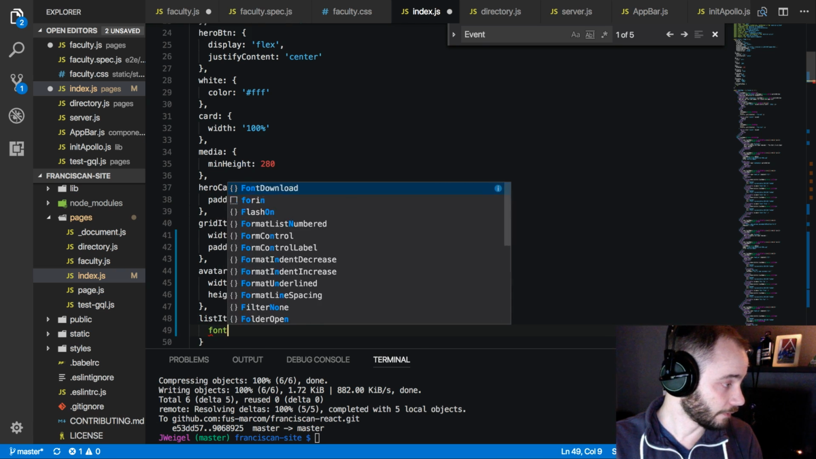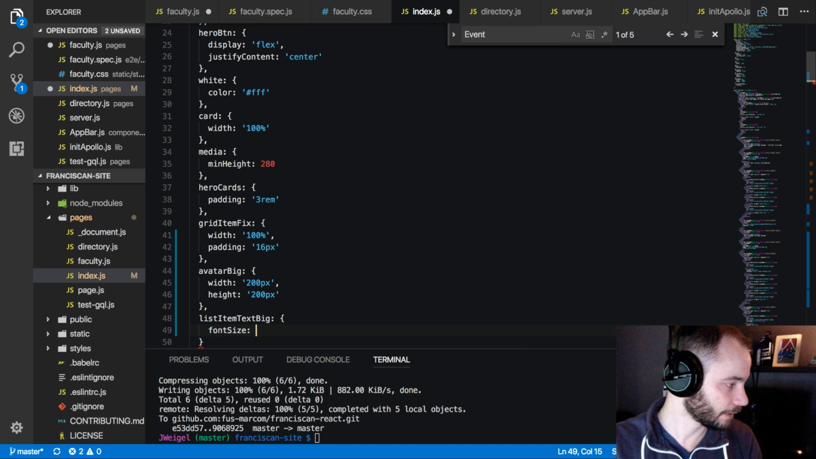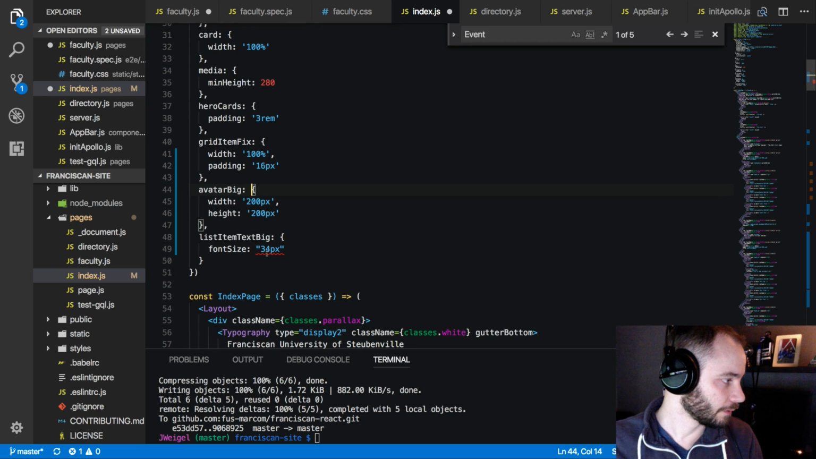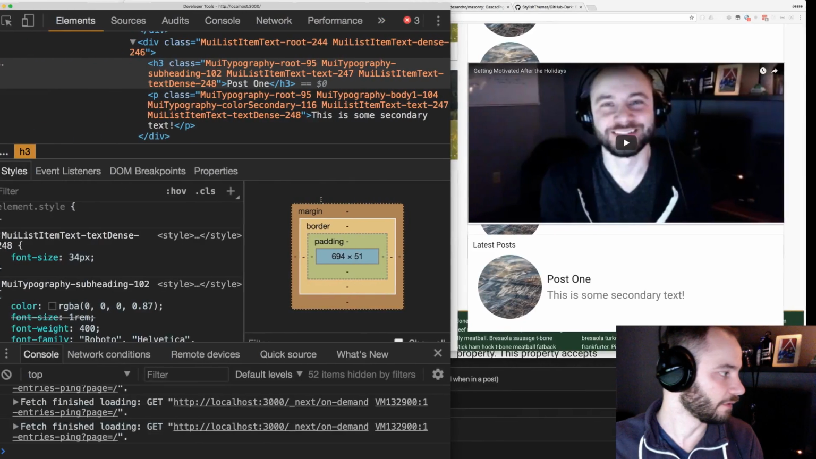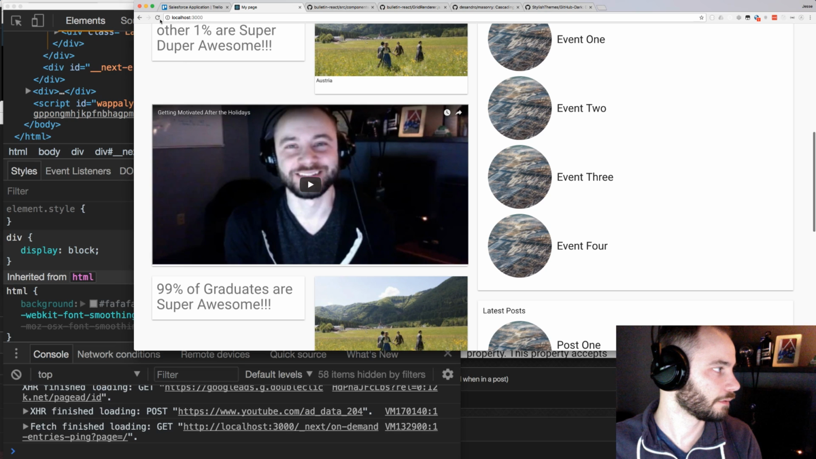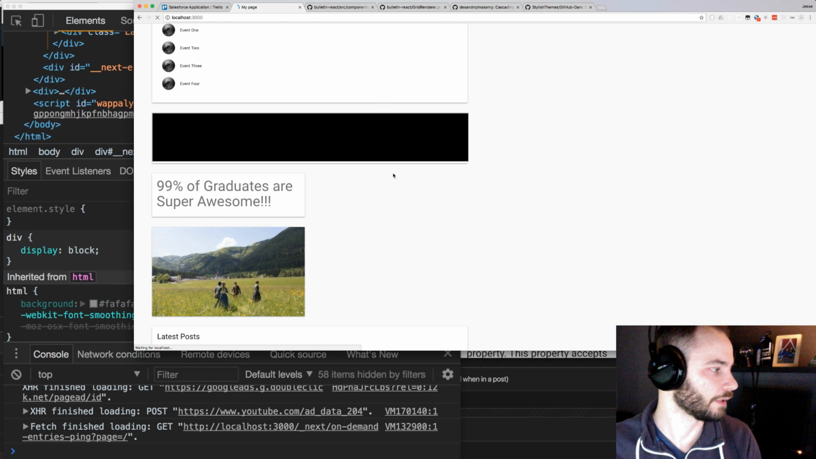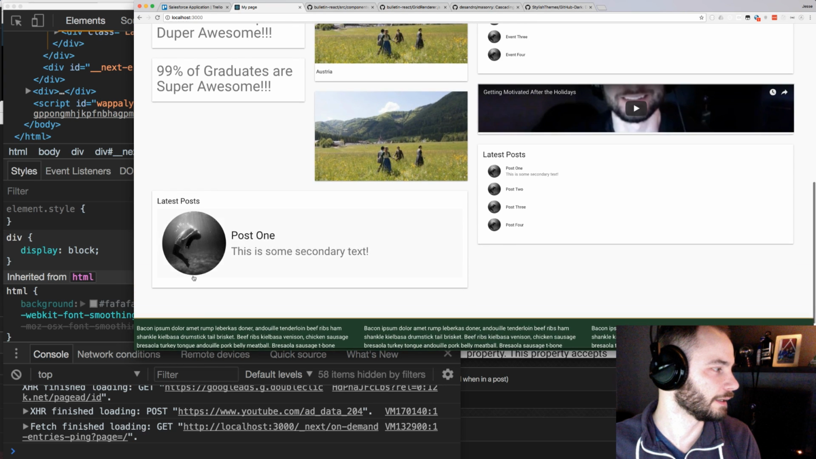And we're going to say font size. We'll go 34. Yeah, 34 pixels. Oh man, there we go. Okay, let's see if this works. It should only apply to that last one. Yep. All right. Cool.